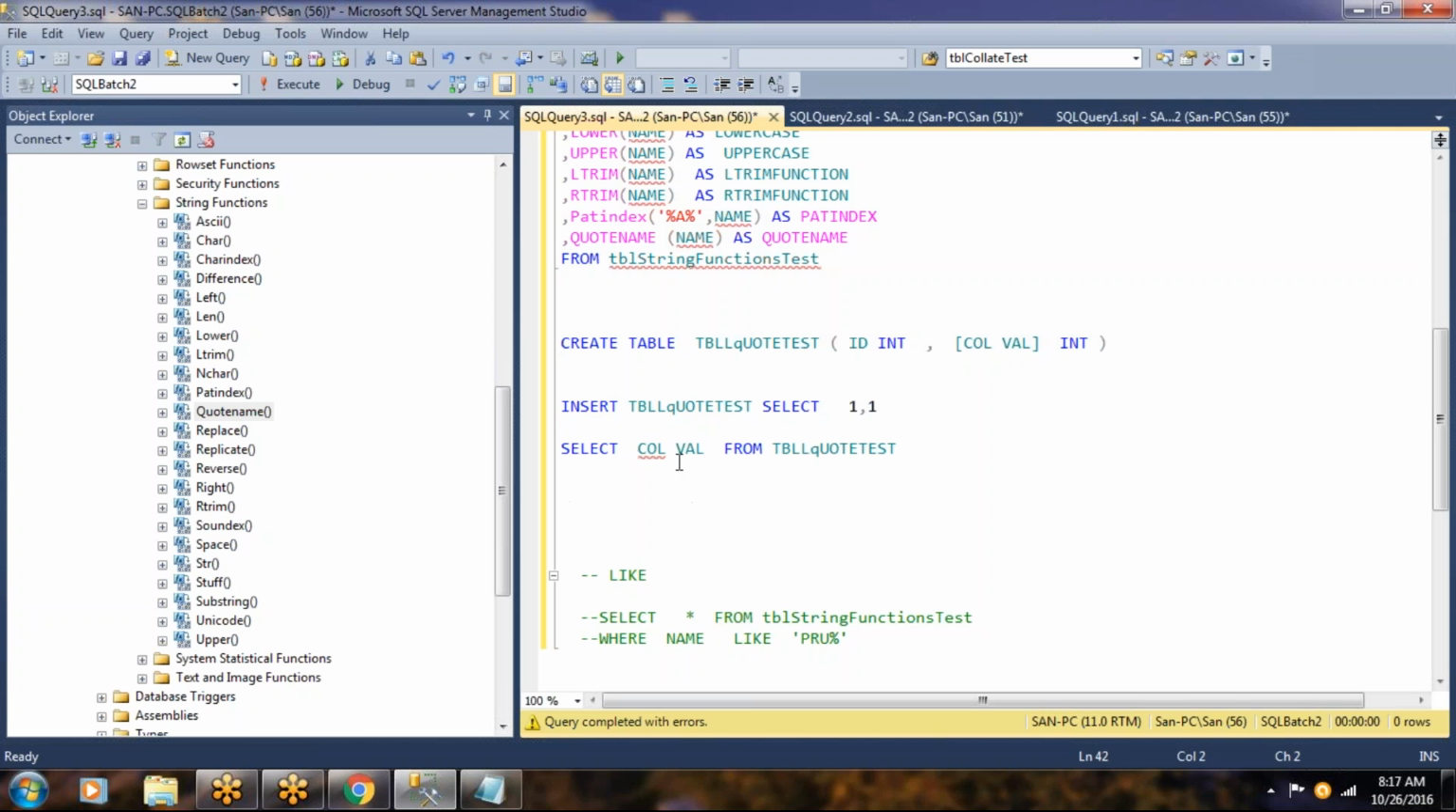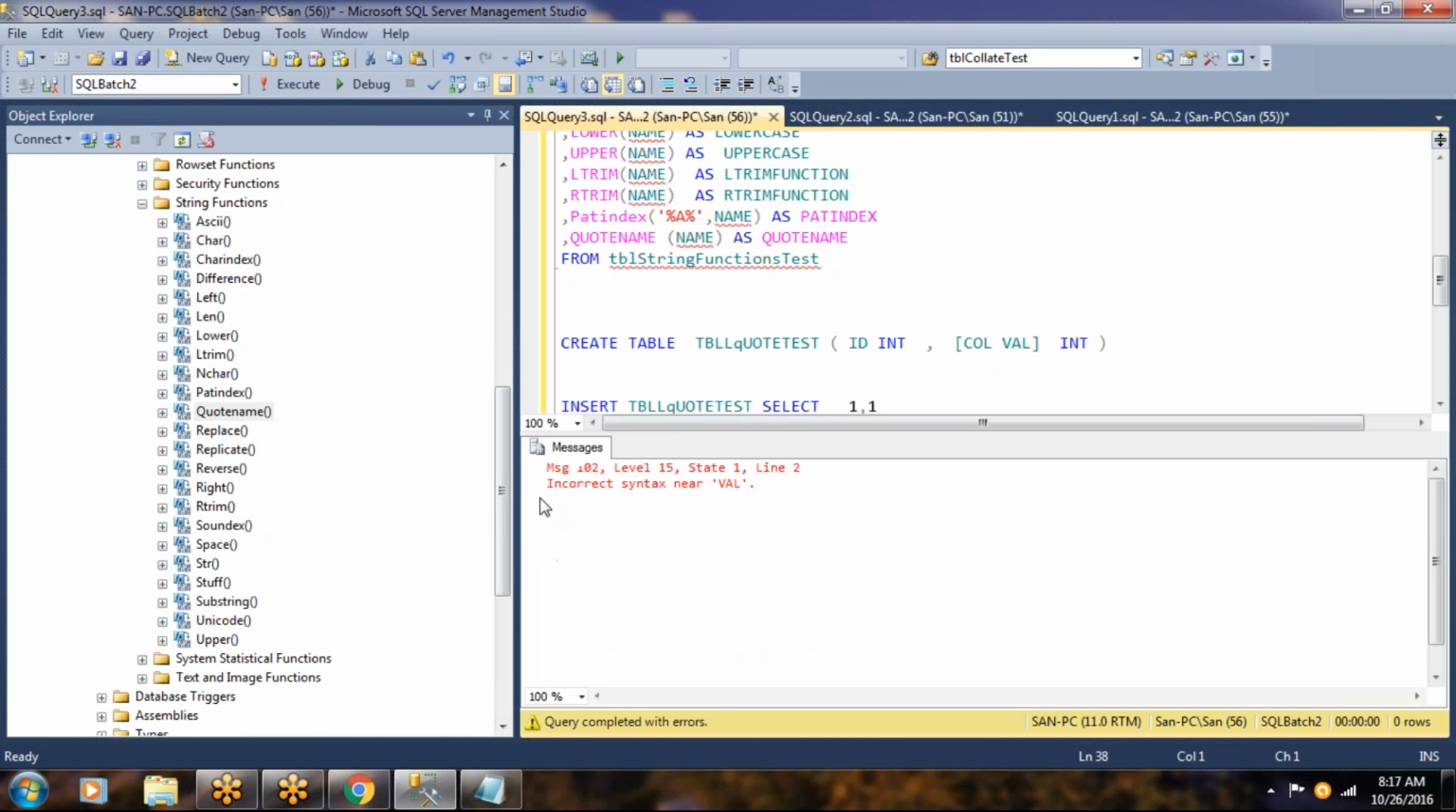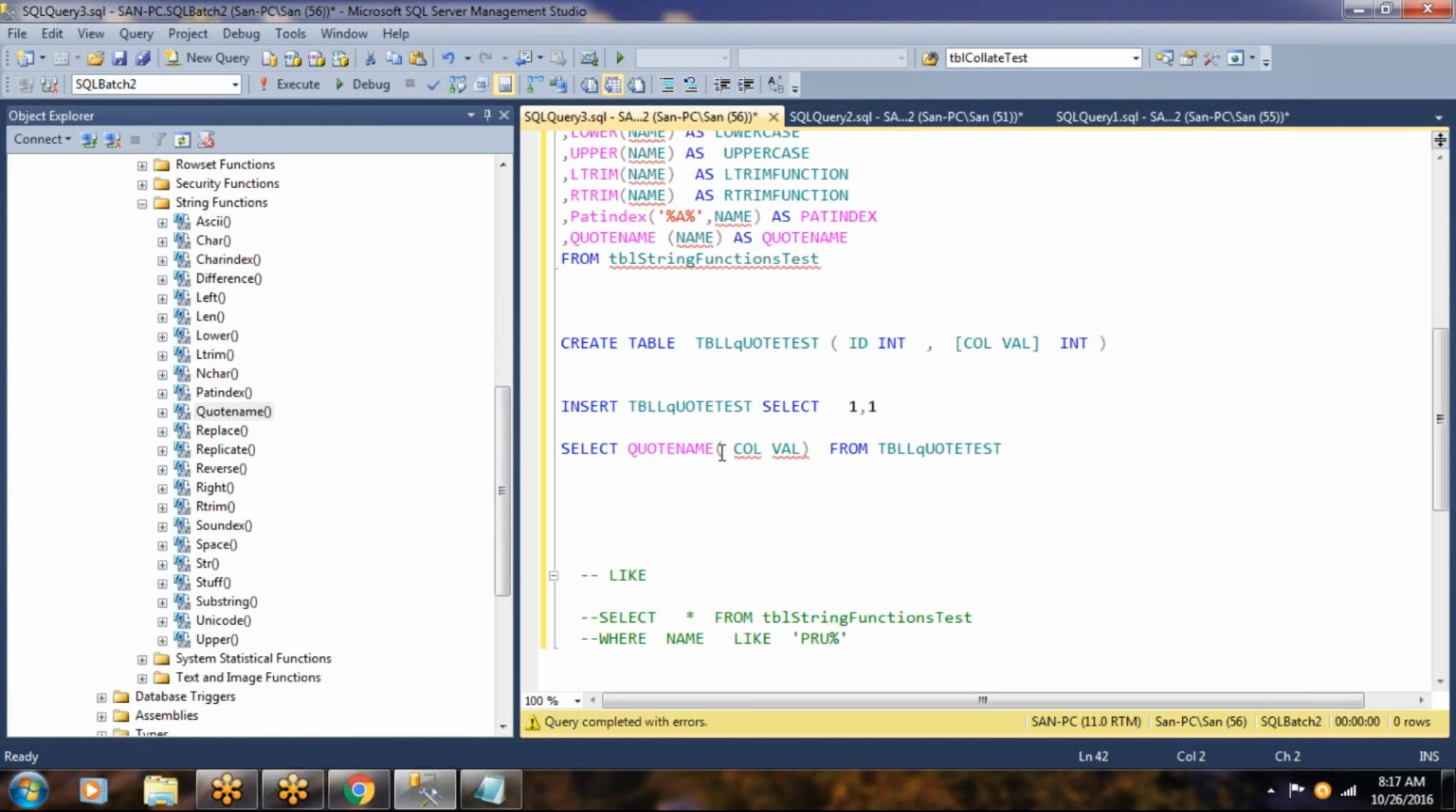Because this column has a space in its name, what I would be doing is simply going with the name of call value. So what should it give? I should go with this one only. Okay, now it is given. So how can I use quote name? Quote name, basically you would be using if any column or any table has a space in its name.